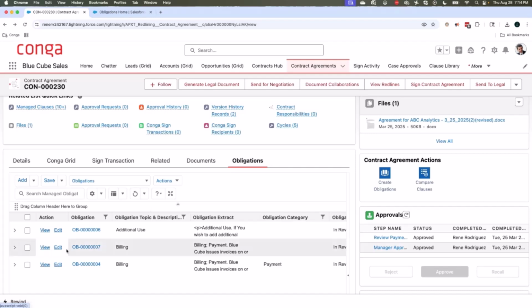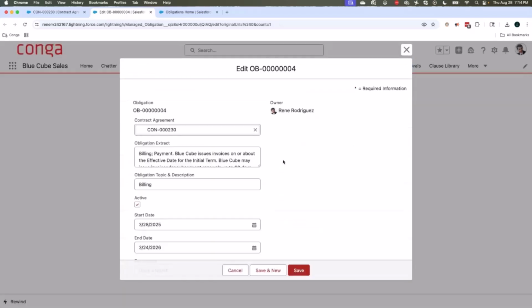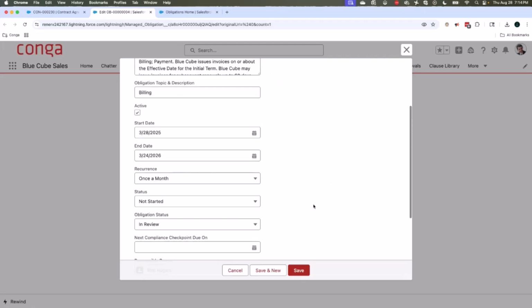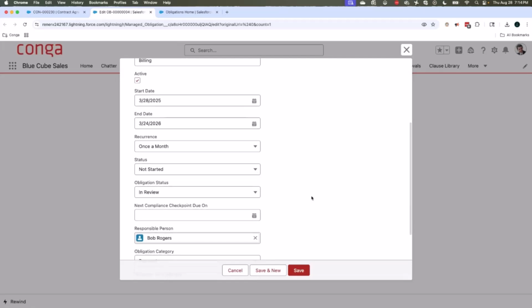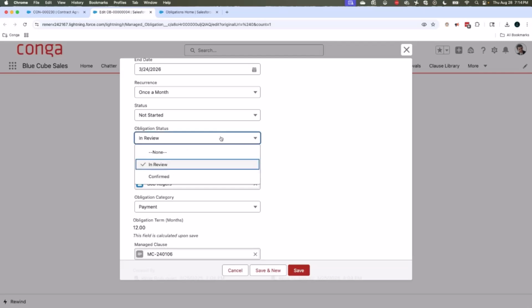Coming down to this billing clause, the one that's in the obligation category of payment, I'm going to click the edit button. And at this time, we're going to see the details for this specific obligation. In order to begin the automated reminders and the task schedules, we're going to change the obligation status to confirmed.